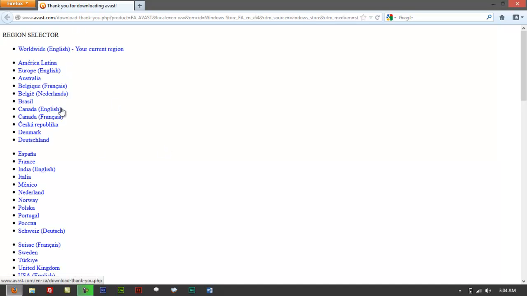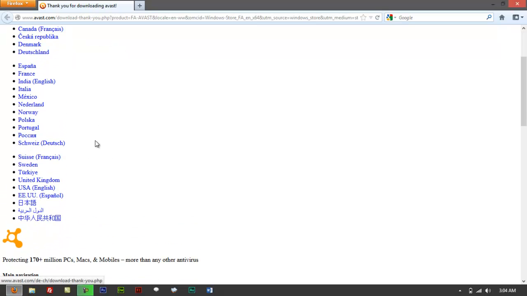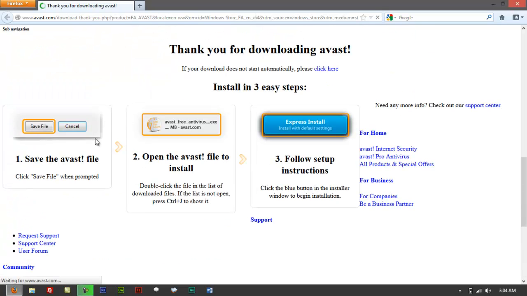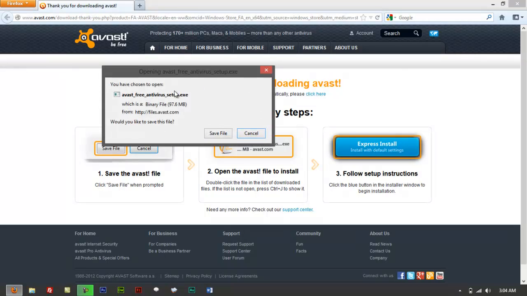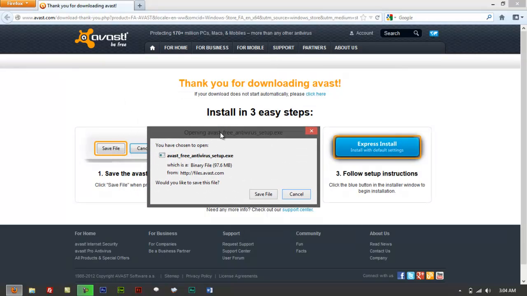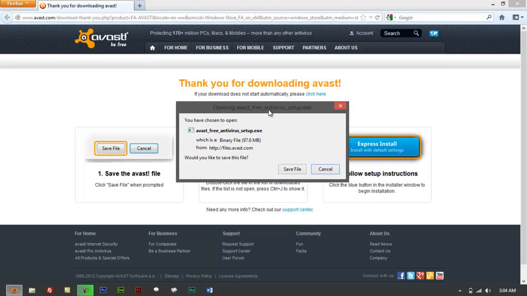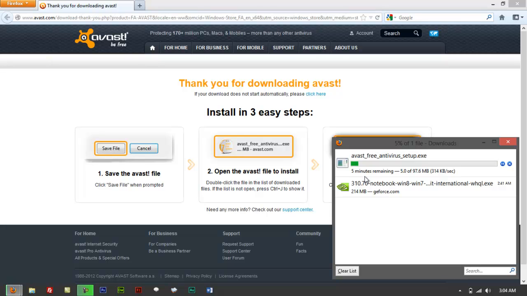It's asking you to select the region that you have. Why is my country not listed here? Let me refresh. There you go. Sorry for that, the internet is very slow. It lagged up a little bit. It shows an HTML page, but just save that, let's say Avast antivirus free. It's going to take about 5 minutes for the download.